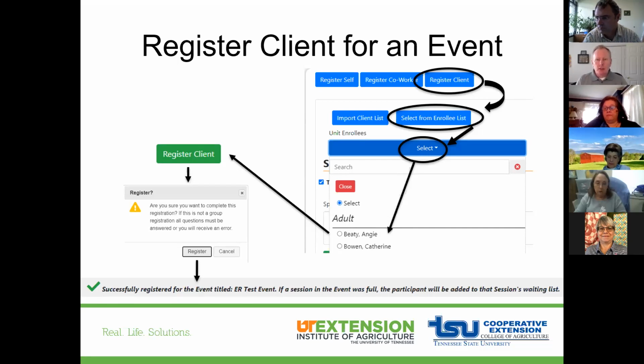When you click on search after select from enrollee list, it's going to give you a list of all the enrollees in your county. You'll have a search button, so you can type in a first name, a last name, or a partial part of it. It will pull that down, and you'll be able to pick one person from that list by selecting the little circle icon next to them. Then it'll say you're ready to register the client, and that'll be down below it.